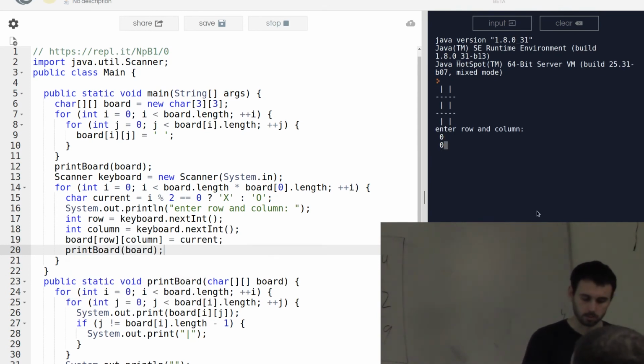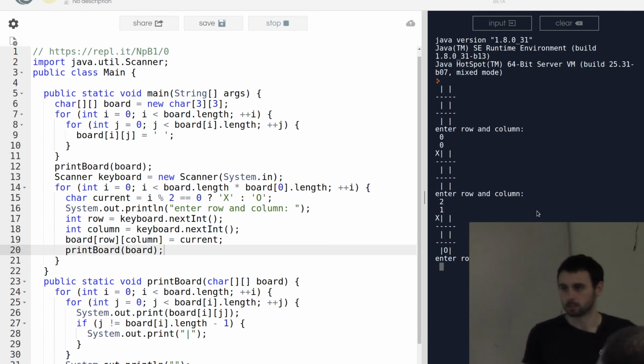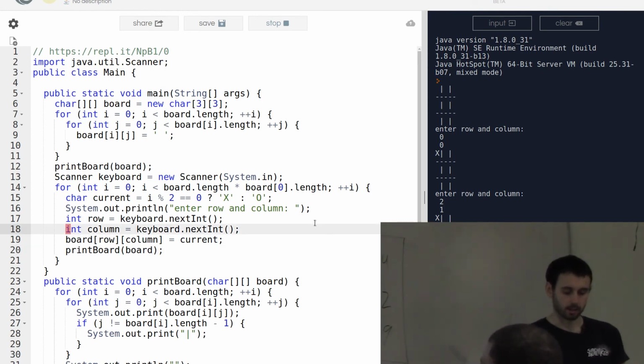So let's say I do 0, 0, I get an X there. I'll say 2, 1, and I get an O down there. And this will just go 9 times. So I've written a tic-tac-toe game. There's a few errors right now. I'll restart this game to demonstrate what they are before I share it.